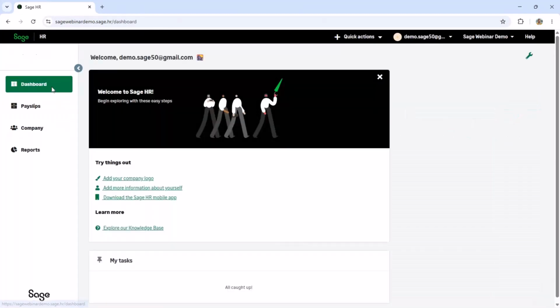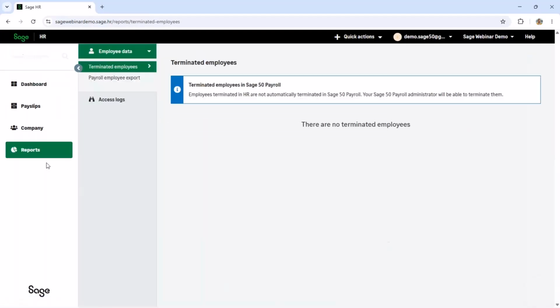We've got our dashboard, so a few handy links. This one takes you to the setting where you can upload a company logo, so it can replace the Sage logo in your portal. It can also be displayed on your company landing page. And then we've got just a handful of reports with the free version.